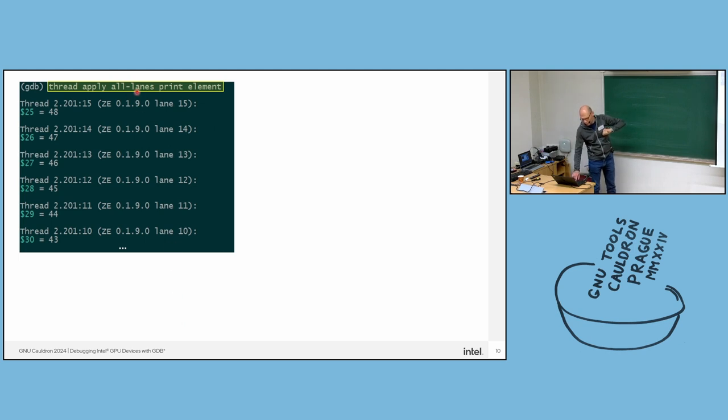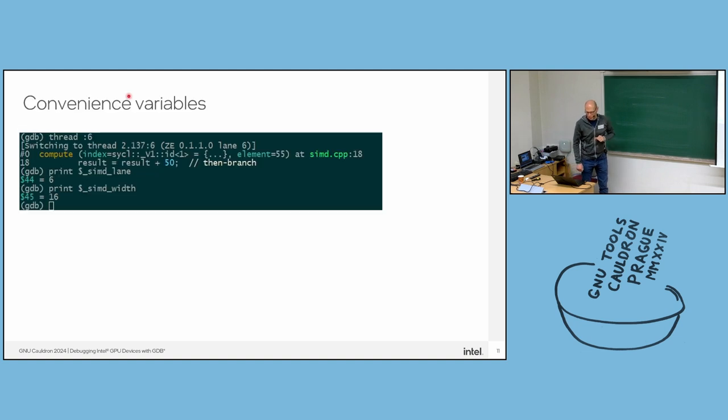The thread apply command already has an all keyword, which applies it for all threads. Now all lanes does it for all threads and all lanes. So it would be a long output. We defined two convenience variables, SIMD lane and SIMD width. What is the current SIMD lane can be queried with this convenience variable, or what is the SIMD width, it can be queried.